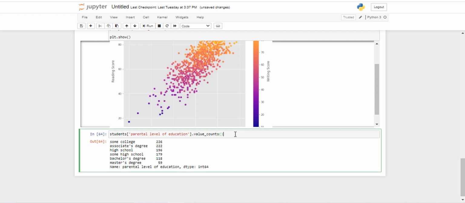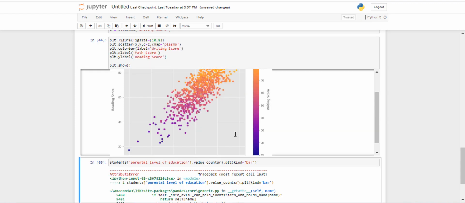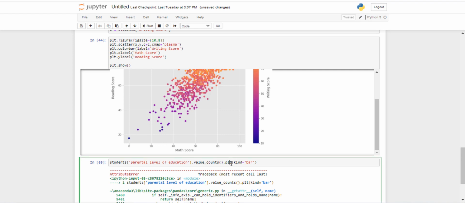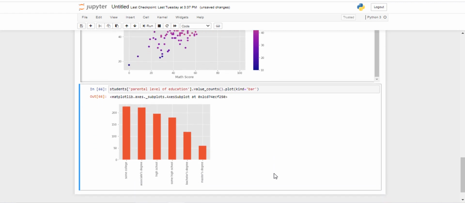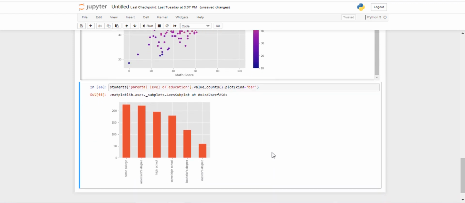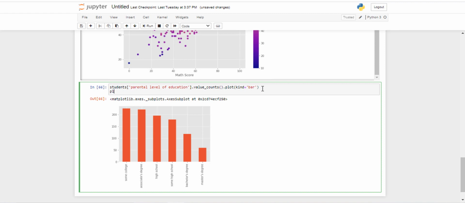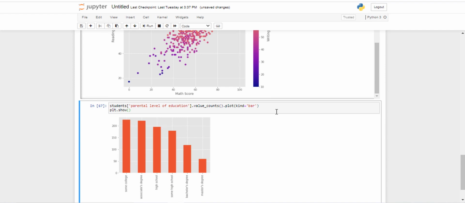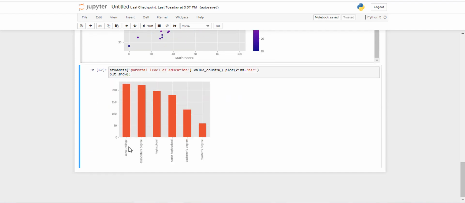And now we can just use dot plot, and we are going to use kind equal to bar. Sorry, here it is dot plot, not plt. And here it is starting to look like a bar chart, so maybe we can do plt dot show, and here we can see that we have already some college, associate's degree, high school, and basically this is going to make it way easier.